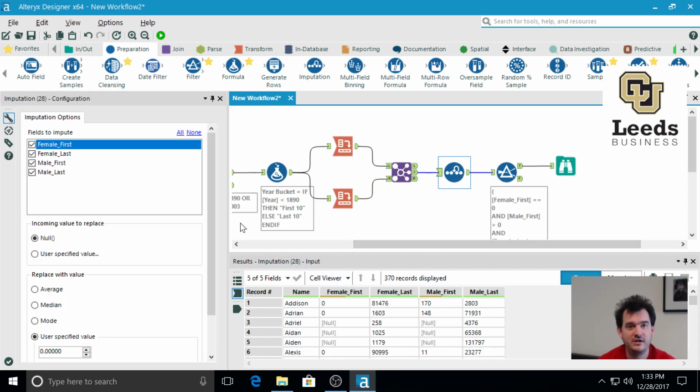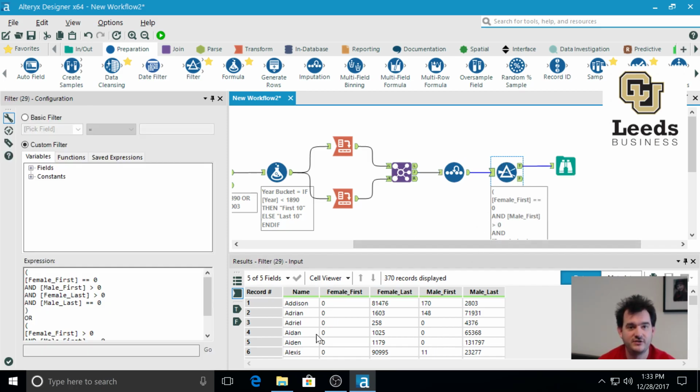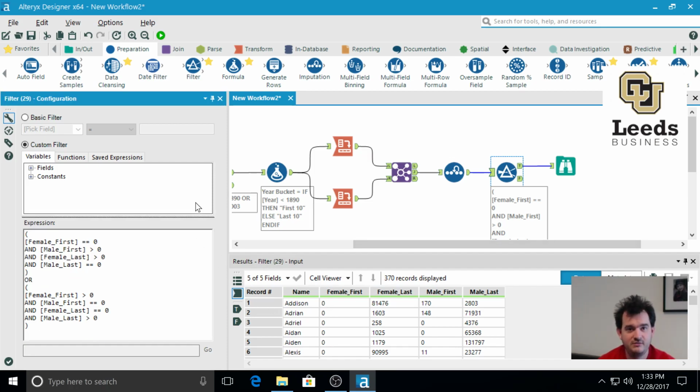After that, I'm imputing again to replace nulls with zeros, and then I'm running a filter. The filter that I've created for this is a little complicated because it uses some elaborate logic, but basically I've got parentheses for the two possibilities. A swap can occur if it was not used by females in the beginning and was used by males, but in the later case it was used by females and not by males. Similarly, you can reverse male and female in order to do it.